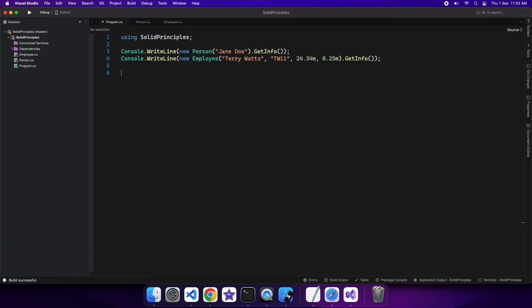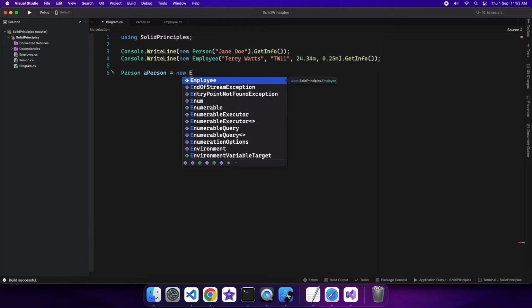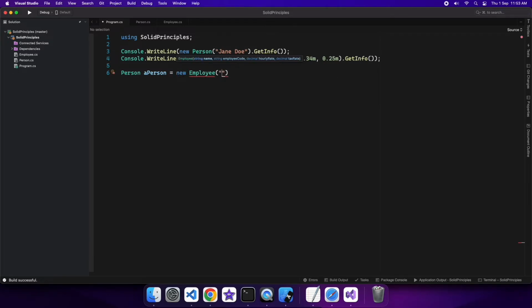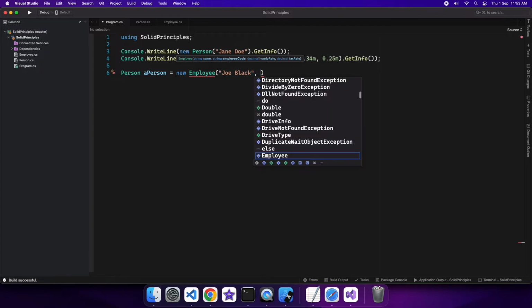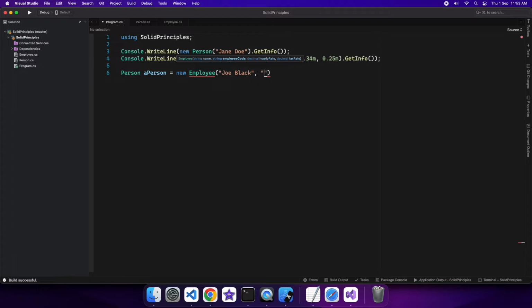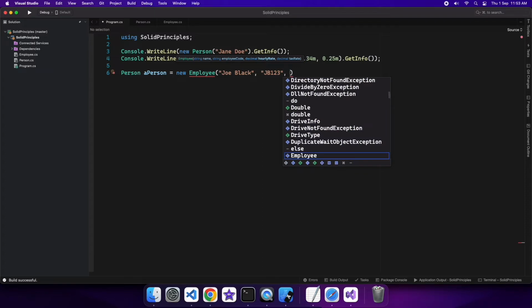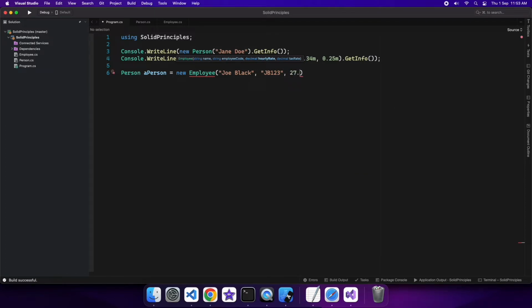So we have an Employee, which is a subclass of a Person, and so basically we should be able to assign an Employee to the type Person, and it should work as expected because Employee is a subclass of Person, so it has all the same methods. It's not going to break anything. The only thing that will happen is that it may have overridden methods which would provide additional implementation logic that is specific to the child class. So in this case, it will provide additional information because the Employee has additional information against it.